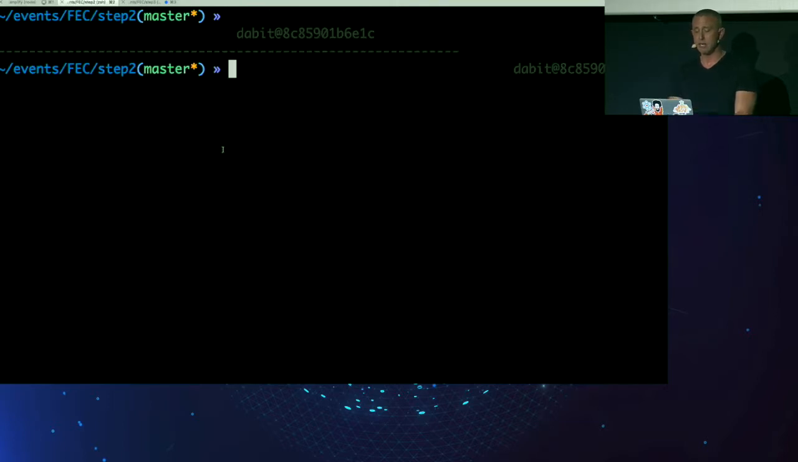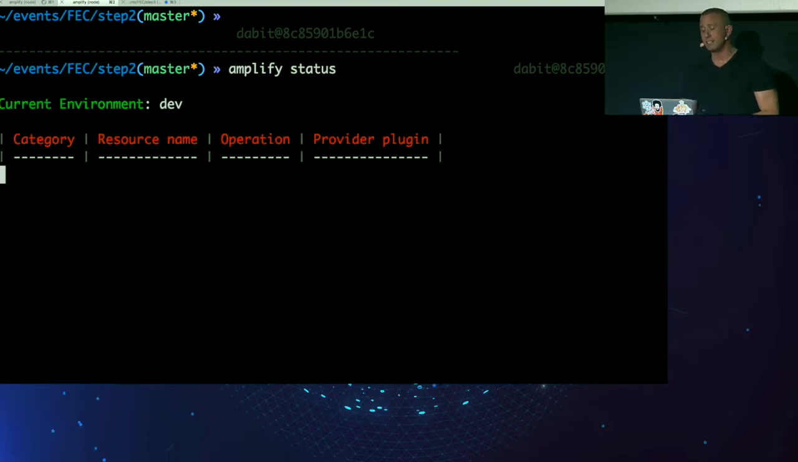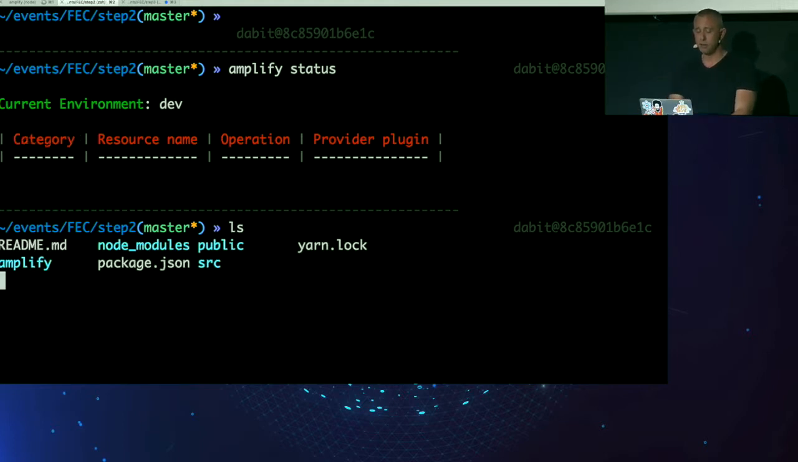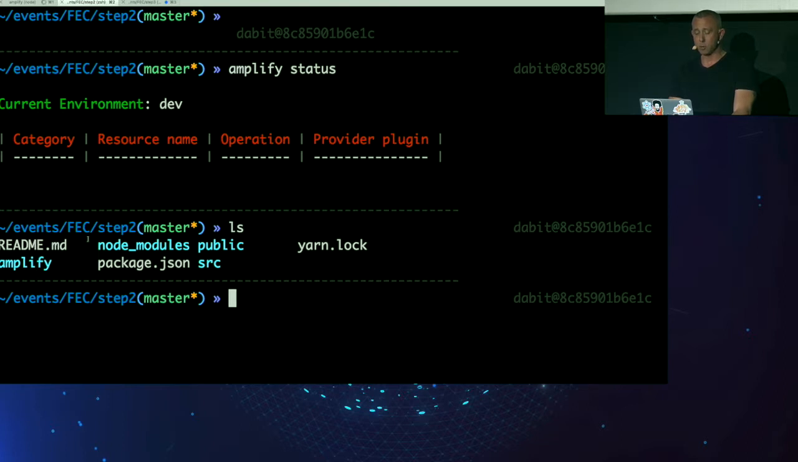Step 2 is going to be after the Amplify project is initialized, we can now run amplify status and see information about our application. We're in the dev environment. We don't have any categories enabled, but if we do look in our directory, we have a new folder called amplify. This is a folder that's created and configured for us by the CLI. It's going to take any resources that we've created in the cloud and have references for them locally.